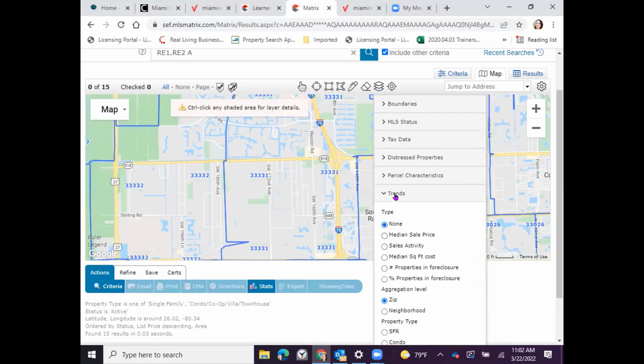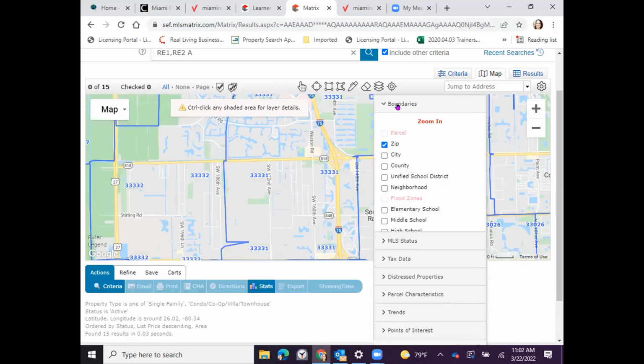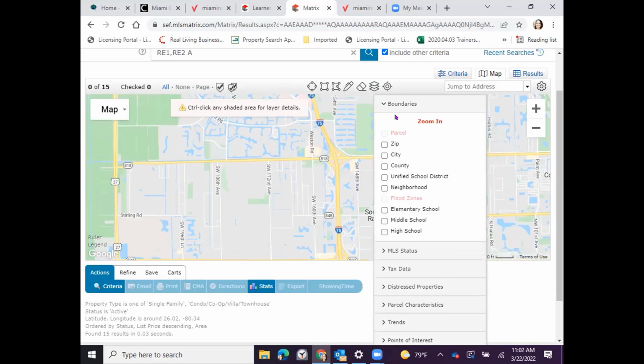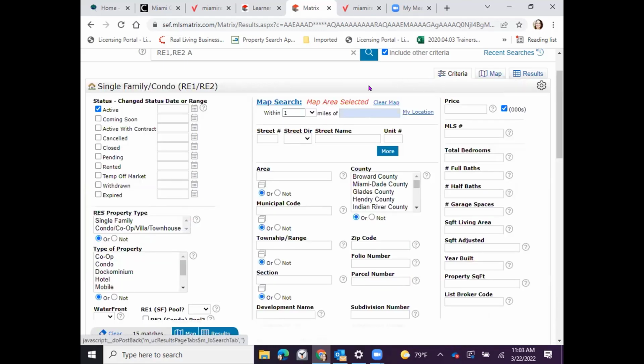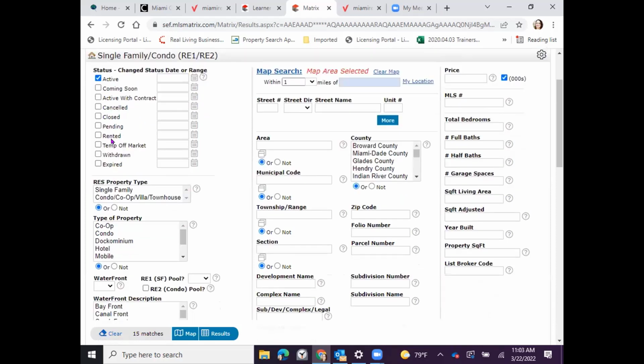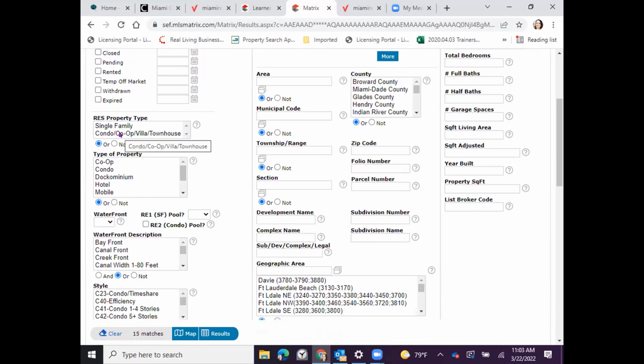Okay, so let me remove some of these boundaries and parcels that I did. Instead of the houses, let it be condominium. So if you're interested in condos, that would be a change that you would make inside of your criteria. So for example, if you're interested in a condominium, you would select property type, condo, co-op, villa, and townhome, and then you would take the additional step to select condo.